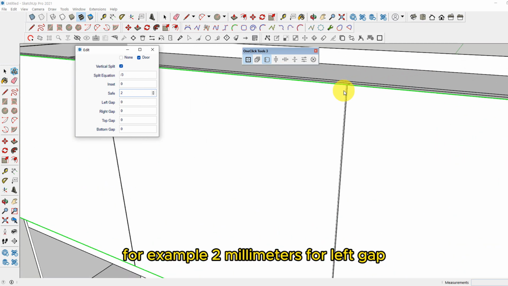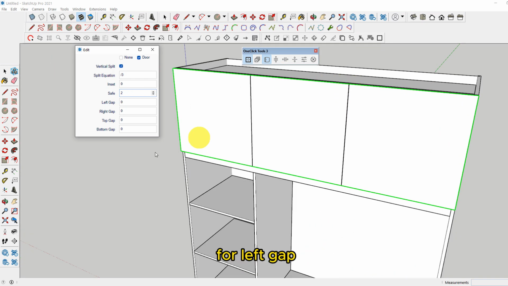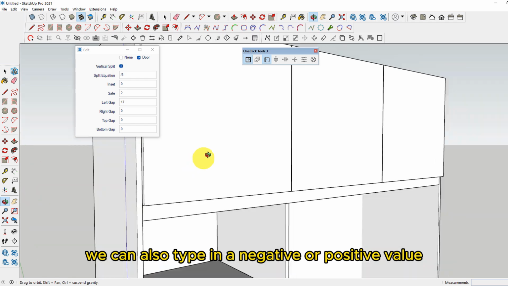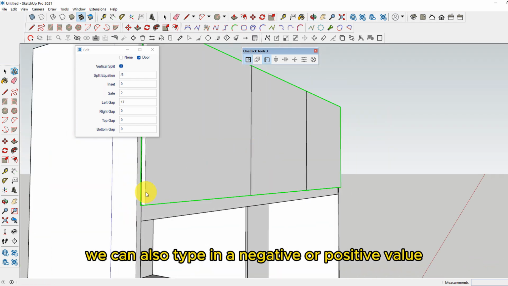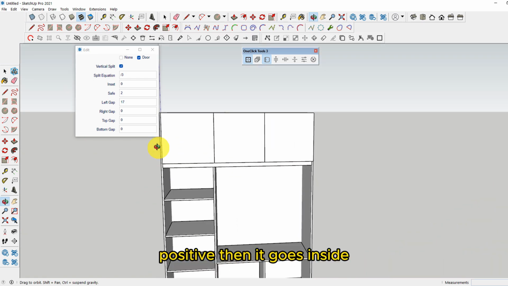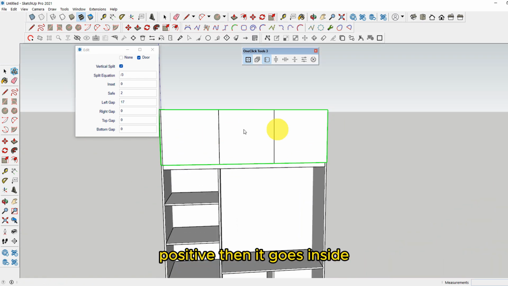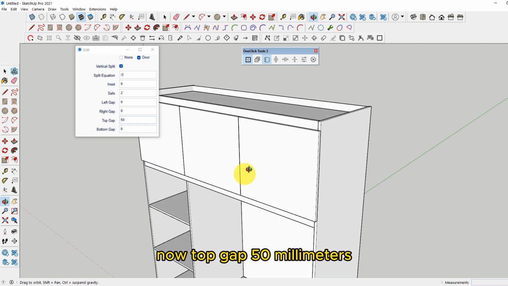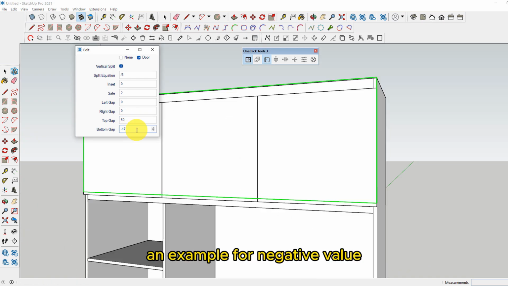For example, 2 millimeters. For left gap, right gap, top gap, bottom gap, we can also type in a negative or positive value. Positive, then it goes inside. Negative, then it goes outside. Now top gap, 50 millimeters. An example for a negative value.